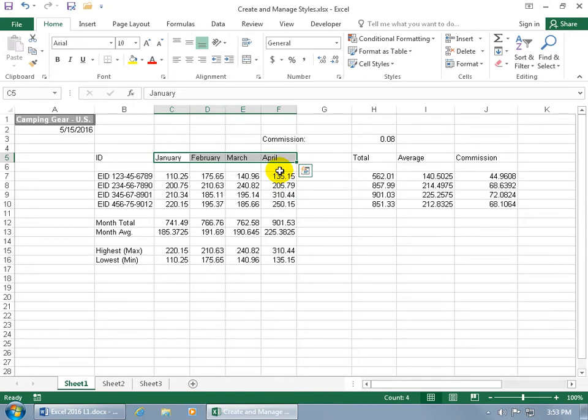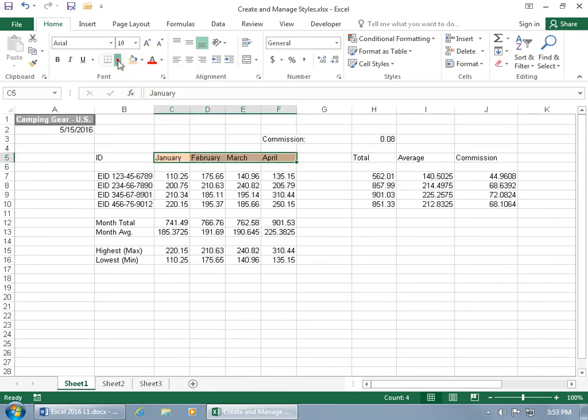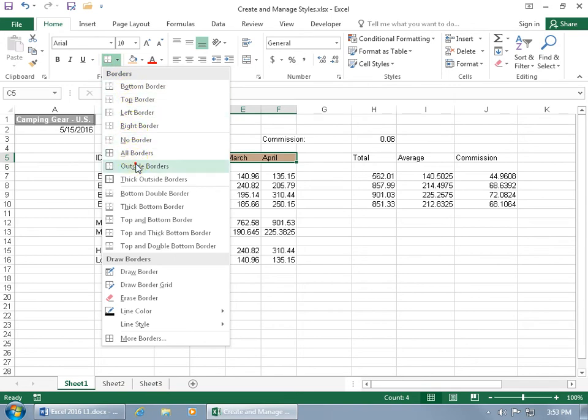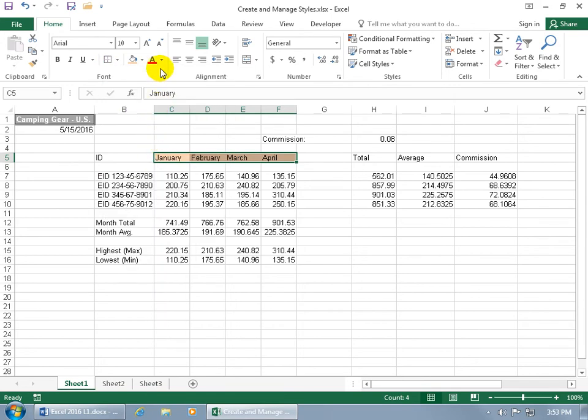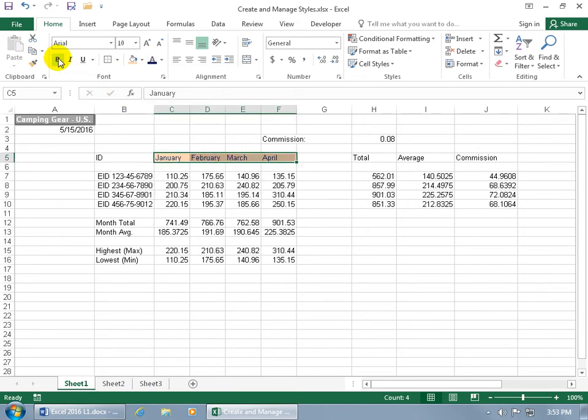So with my selection, I can go ahead and click the bucket here and choose a nice fill color. And then maybe a border, something outside, not too thick. And let's do something complementary. Let's do dark blue and then make the contents bold. And as far as alignments, let's align it to the center.